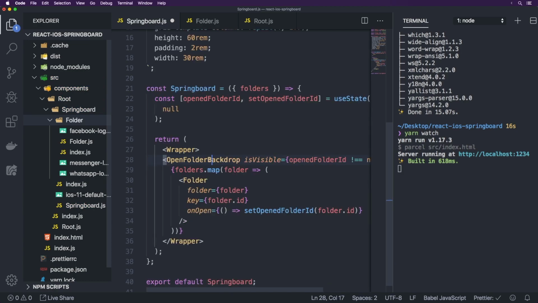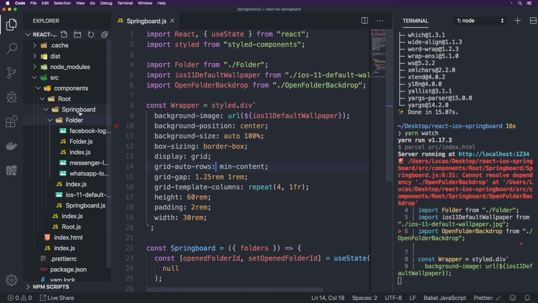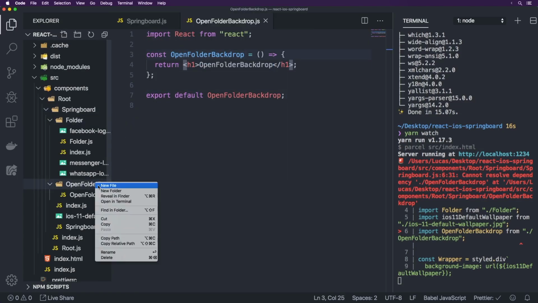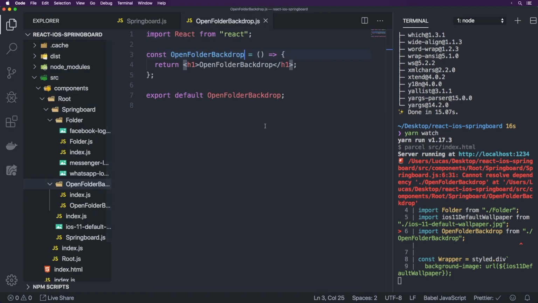And now we're going to create open folder backdrop. So first and foremost, let's import it up here. We've got open folder backdrop. And inside of Springboard over here, because we're using it in Springboard, we're going to create this component. So create it like that, right click, new file, index.js, create this file here as well. So now we have open folder backdrop. Let's write this one up.